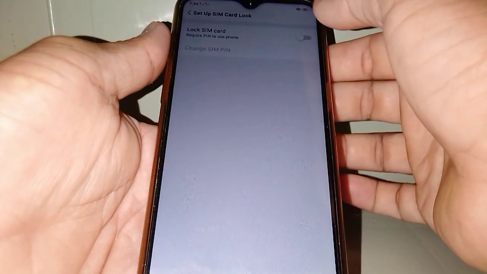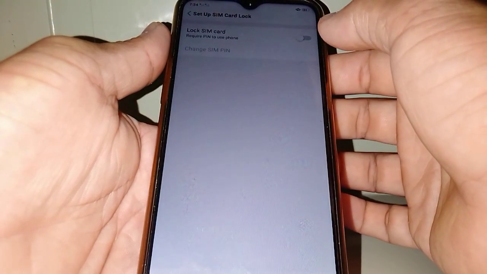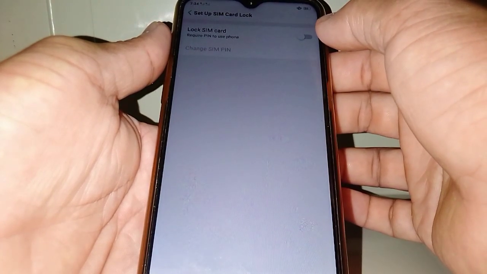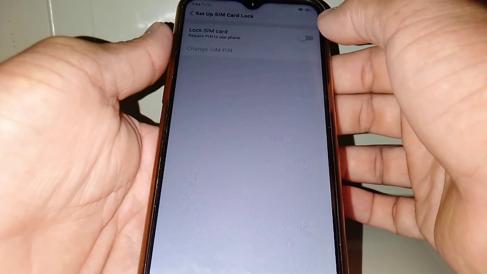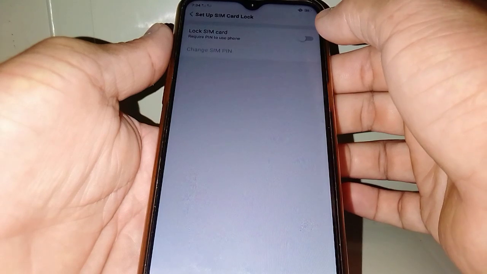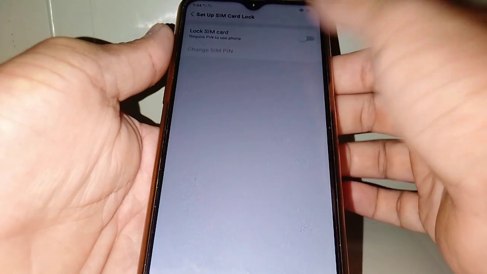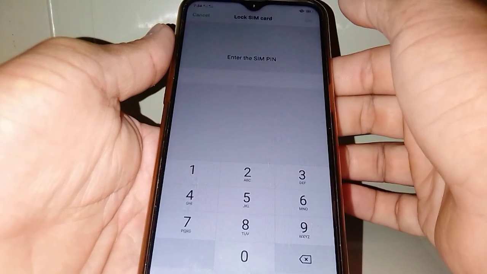So I choose SIM 1. Here you can see the switch button. We need to require a PIN to use the phone. What you have to do to create a SIM card lock is turn on this button.